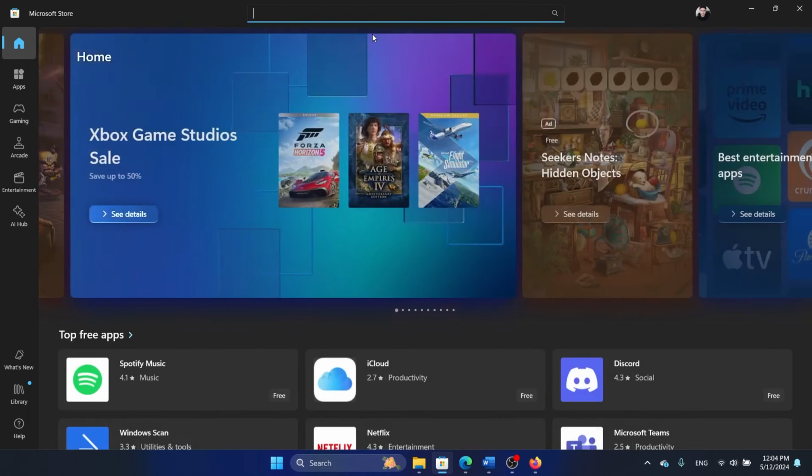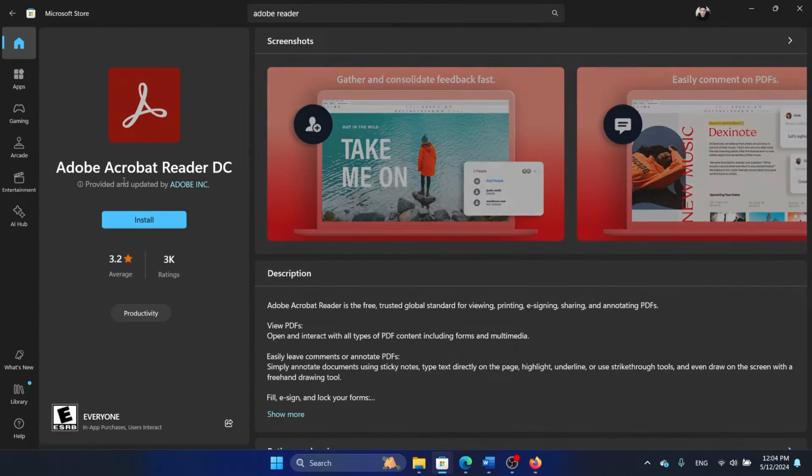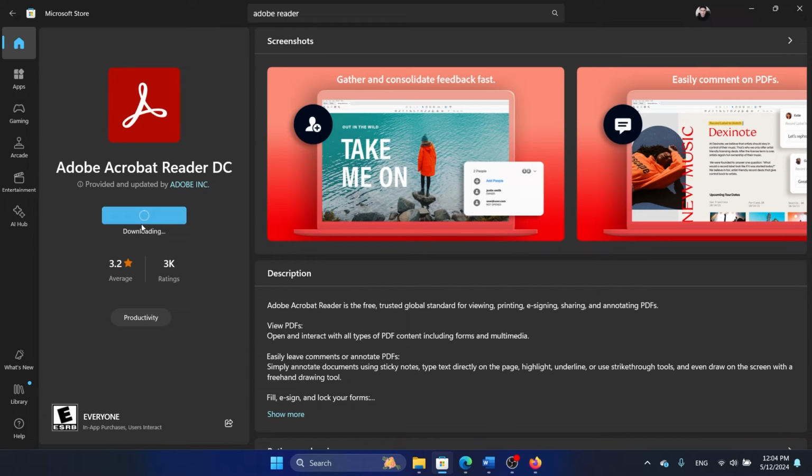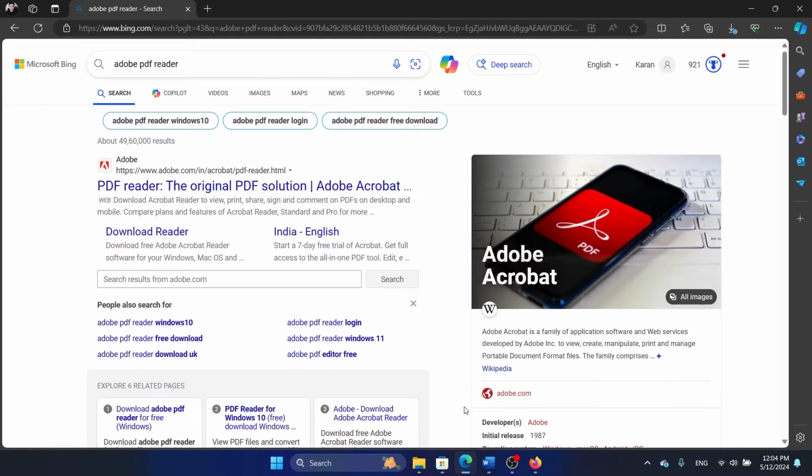So open the Microsoft Store, search for Adobe Reader, go to the first option and click on install. Now I'll tell you why I recommend downloading it from the Microsoft Store, because when you download it from the browser, it also pushes Opera, it also pushes a lot of other software products, sometimes it also pushes McAfee, and that is not recommended. So that's the case.